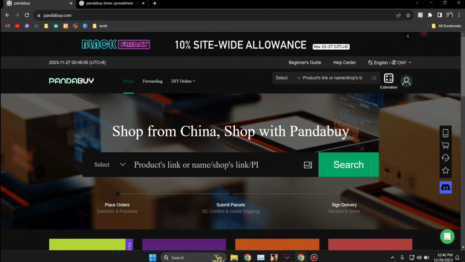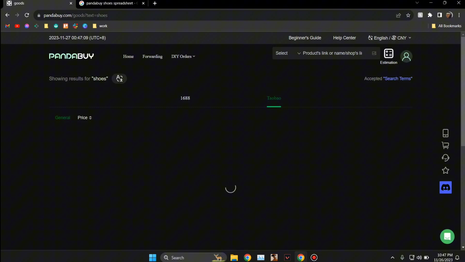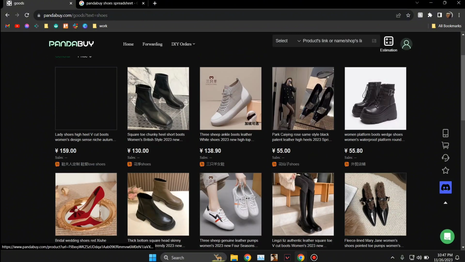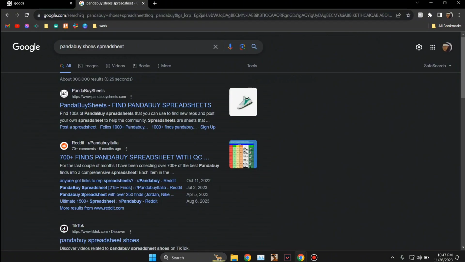All you need to do is head over to PandaBuy. Let's say you want shoes. So we're going to search for shoes and you'll see that a bunch of shoes come up. Now we don't know which one is the replication. So what we need to do is head over to another tab and search for PandaBuy shoes spreadsheet.